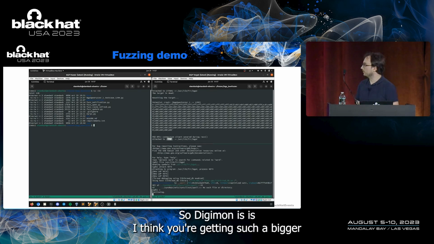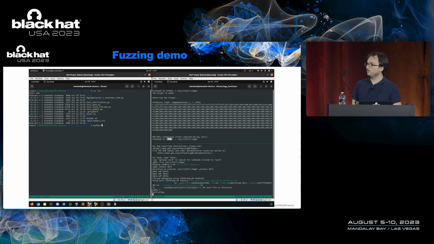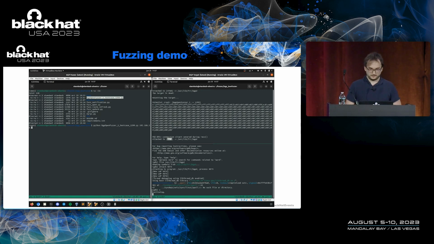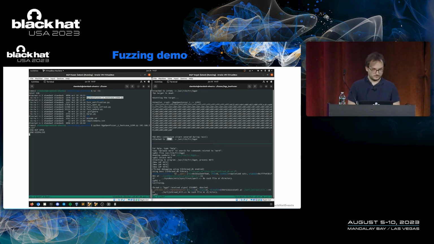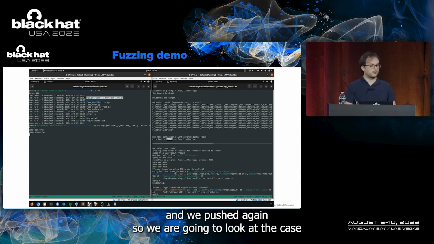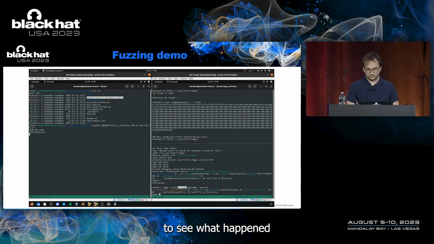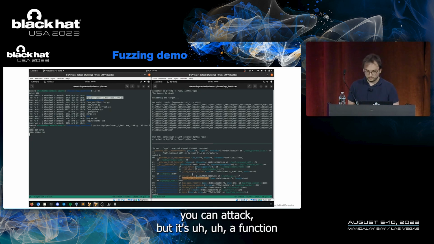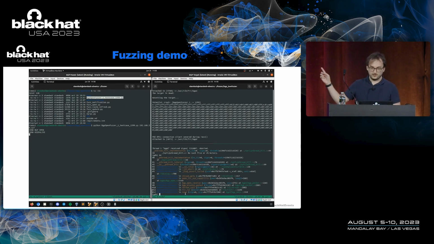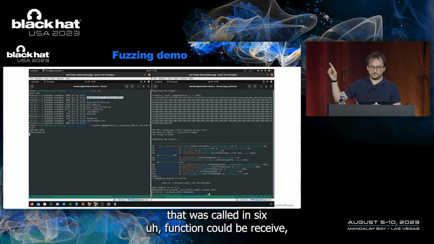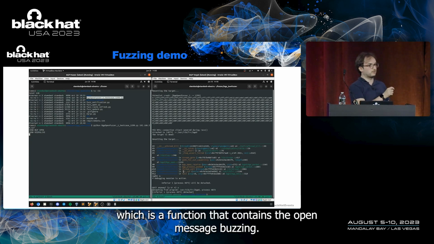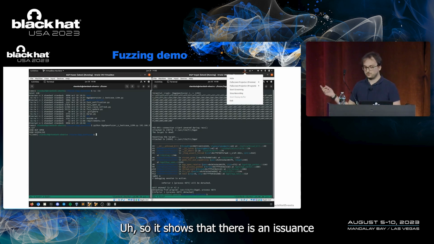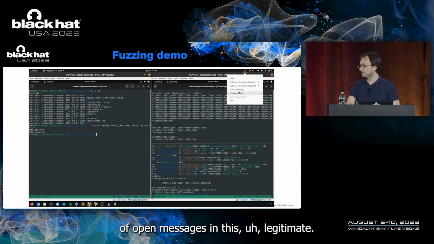Okay, so now the BGP daemon is running again in the debugger. We are going to execute the payload that made it crash the first time. And now it crashed again, so we are going to look at the backtrace to see what happened. And you cannot see it, but it's a function that was called inside the function called BGP open receive, which is a function that contains open message parsing. So it shows that there is an issue in the parsing of open messages in this BGP daemon.